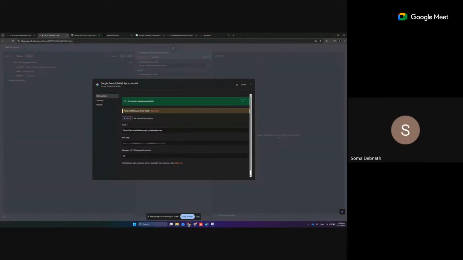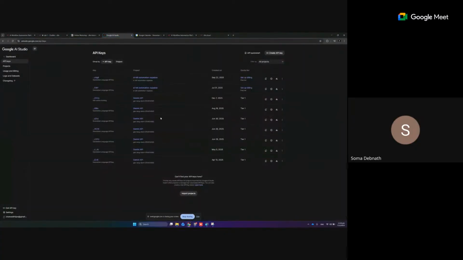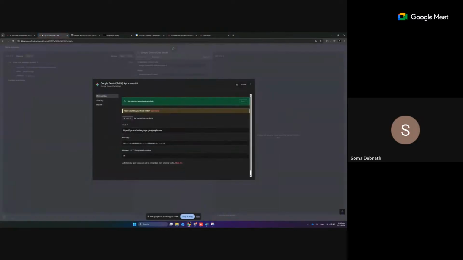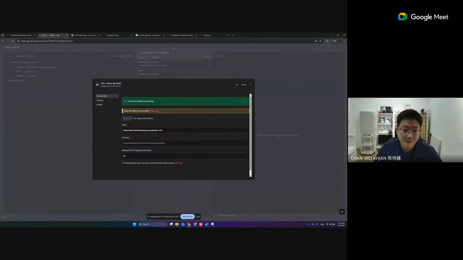Yeah, somehow I've gotten out of the screen. I might have to start back. Let's see. I'm going to try to connect the Google Gemini again. n8n online workshop.